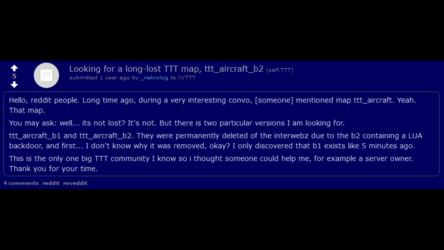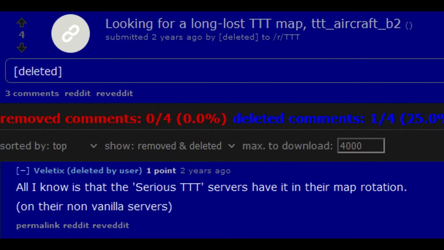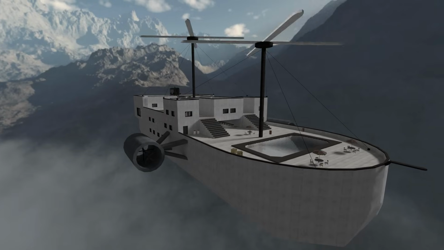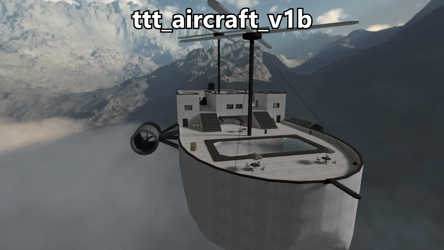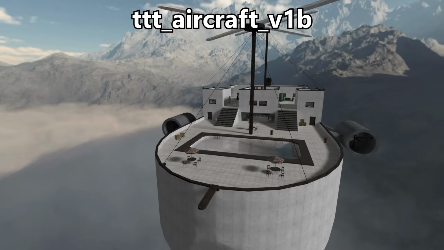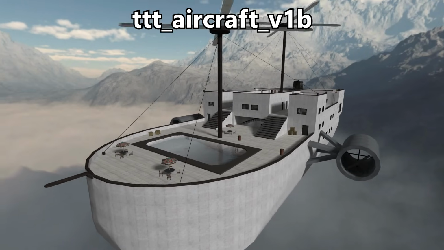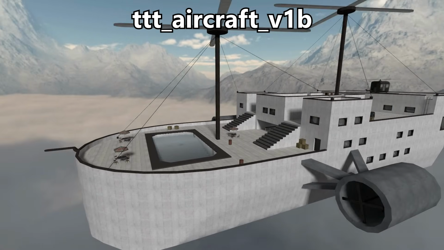It says that Aircraft B2 was removed from the workshop due to a Lua backdoor being found. Specifics on what the map looked like, who the creator was, or what the backdoor did are unclear though. Though according to this reply, serious non-vanilla TTT servers had it in their map rotation. There is a possibility that Aircraft V1B, which is on the workshop, was an earlier version of Aircraft B2, but there is no way of confirming that.